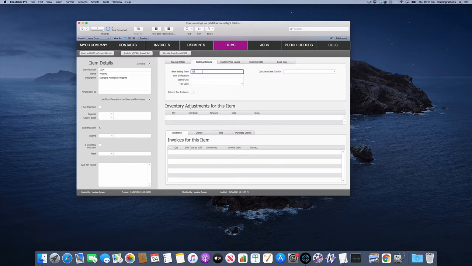I'll say we sell this for $150, the unit method is each, we have one per unit, and the tax code will be GST. And we want to calculate GST tax on the actual selling price. And the price is tax exclusive.